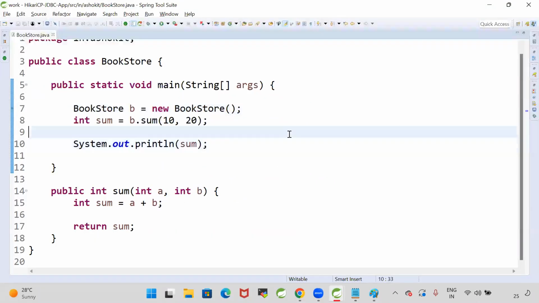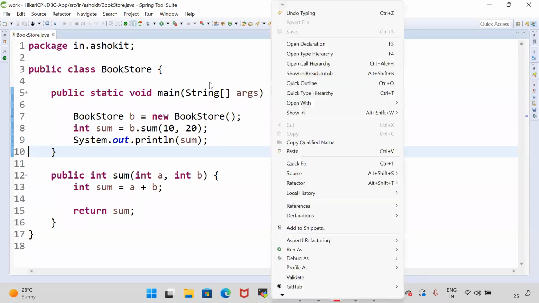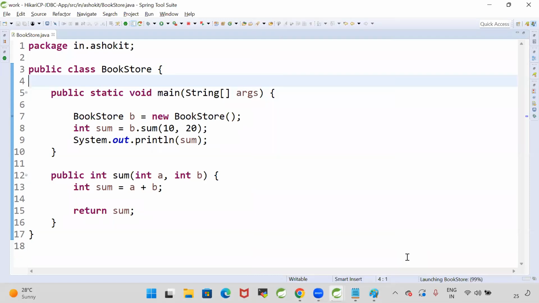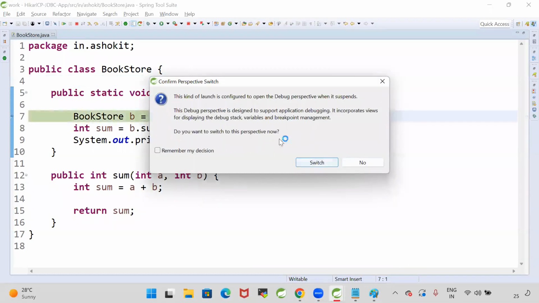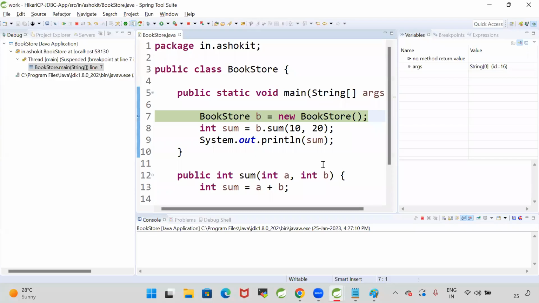So I kept my breakpoint. Can you tell me how to execute it now? Run as or debug as? Debug as. Right click, debug as Java application. When I debug, it is asking to switch. Earlier I clicked no. Now I am clicking switch. When I click switch, that window is adjusted. If you want, you can switch, or you can click no, no problem.